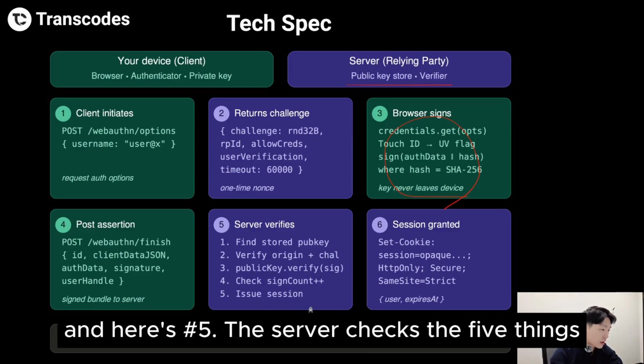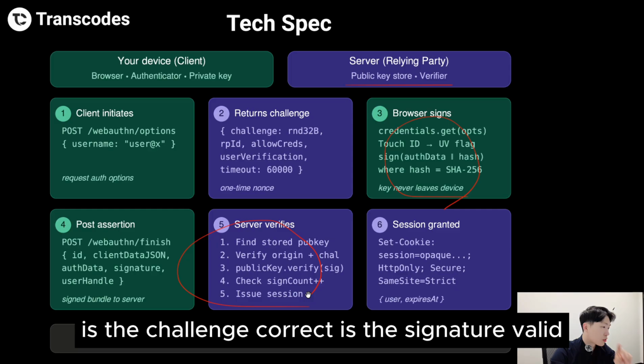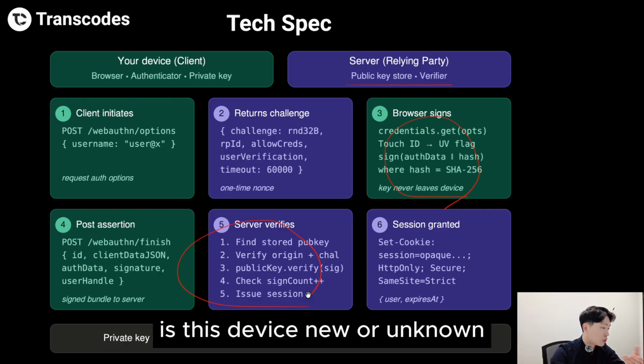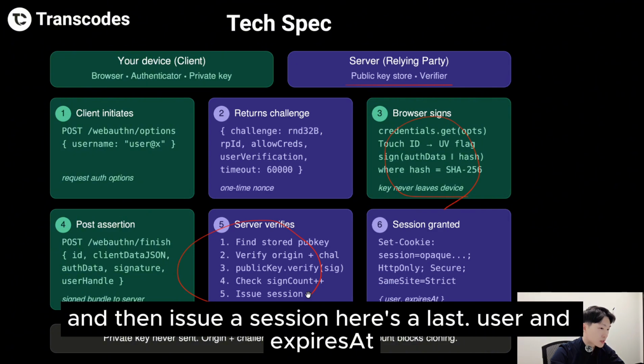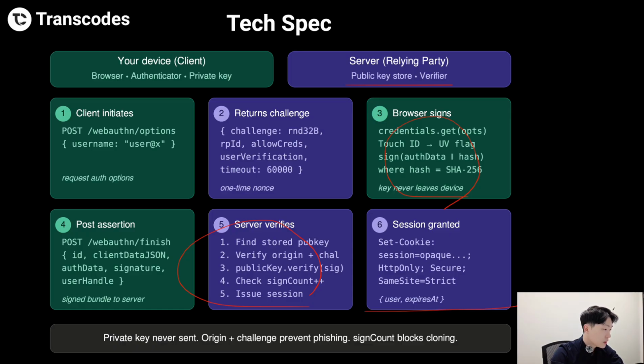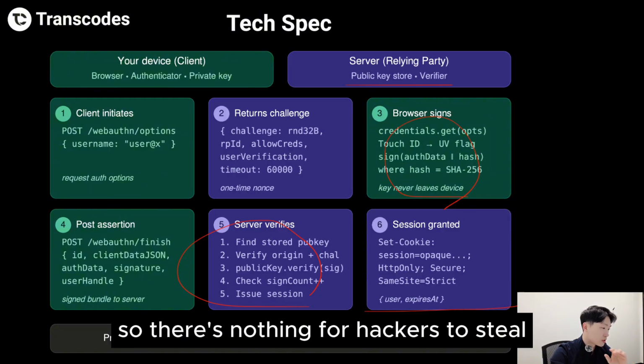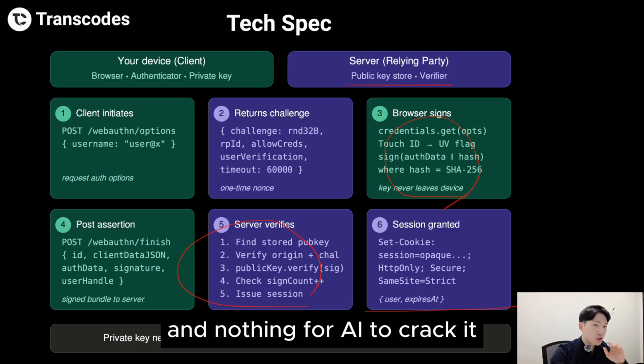And here's number 5. The server checks 5 things. Does the public key match? Is the challenge correct? Is the signature valid? Is this device known or new? And then it issues a session. Here's the last one: user and expiry set. It could be your token, a JWT token. Your private key never leaves your device. So there's nothing for hackers to steal and nothing for AI to crack.